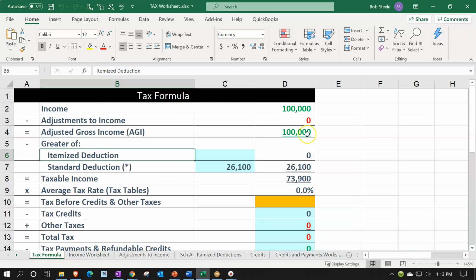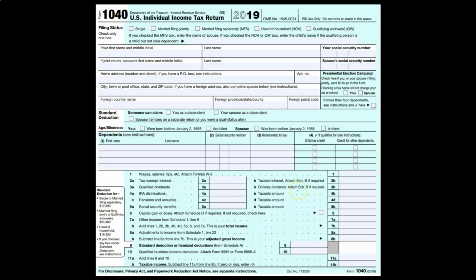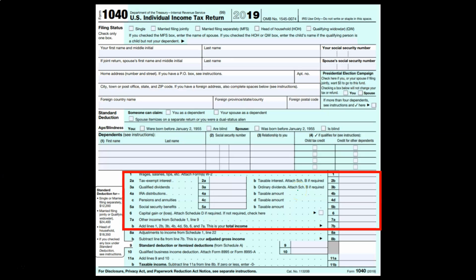Now, because of the way the tax forms grew up, it used to be that you fit everything on one page. So they basically put a lot of the income lines on the first page here. You can see the breakout of the tax exempt interest, qualified dividends, IRA distributions, pension, Social Security benefits, and so on and so forth. So the taxable interest and whatnot, and of course the wages and salaries and tips on line 1, all on the first page of the 1040.